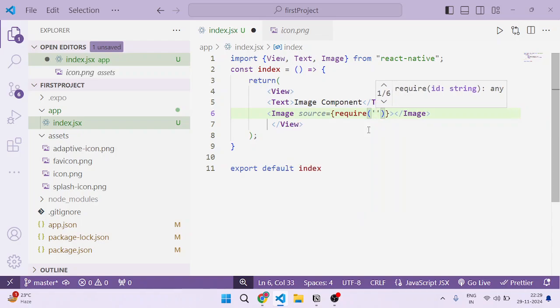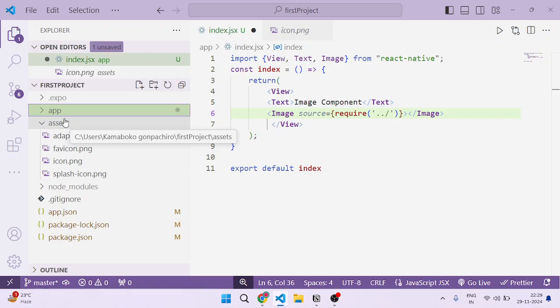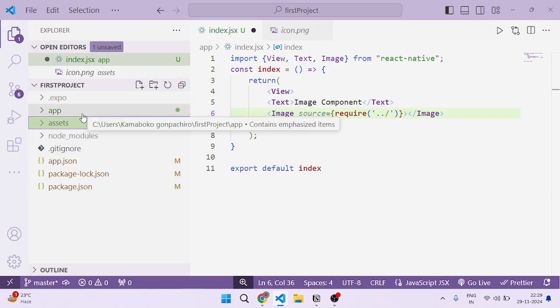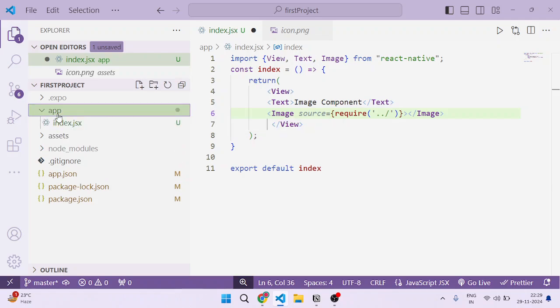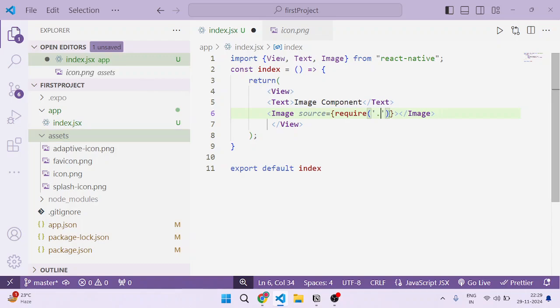Let me explain why we do this. Whenever you type two dots and a slash, what it does is navigate us into the directory or the folder that we want to go in. Now, this is the project folder, correct? If you click on app, this is the file that we are working on currently. And we want to navigate into the assets folder to get access to the icon.png image. Am I right? So to do that, you need to type the syntax.